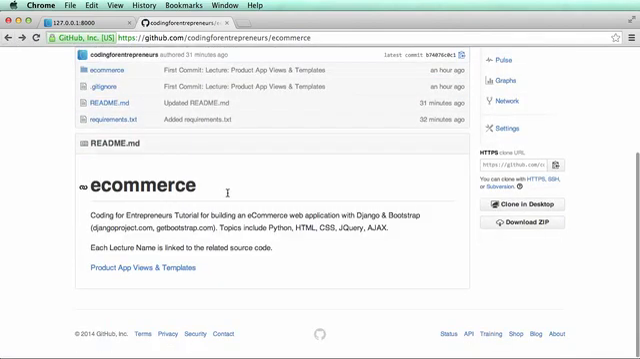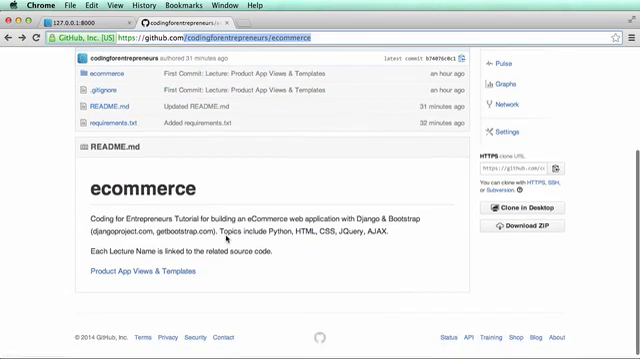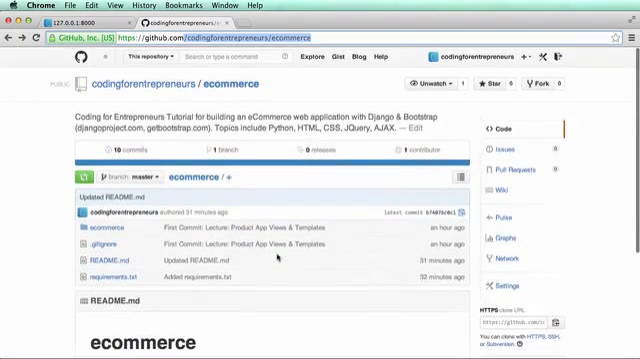But to get the most recent version of the code, the most complete version at whatever point in time, it will be on the regular Coding for Entrepreneurs ecommerce repository. So again, each lecture will have links here, and that is how you'll be able to do that.